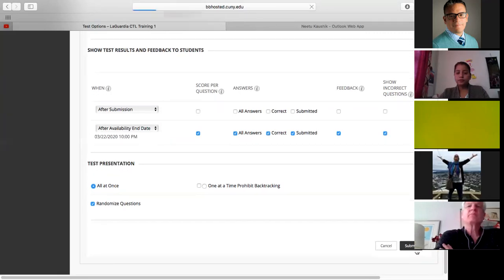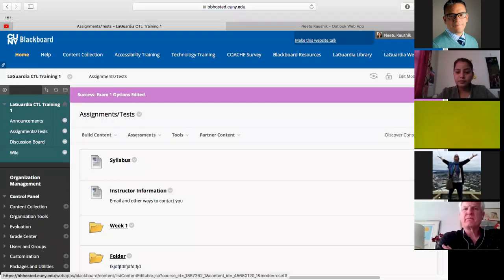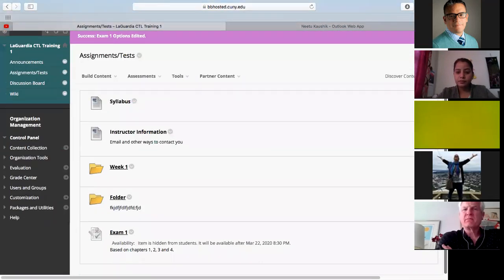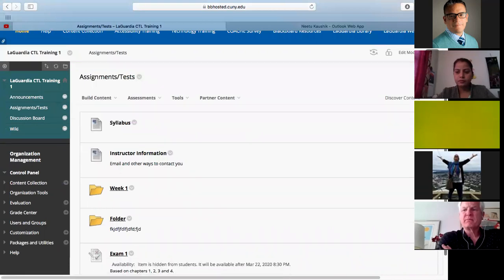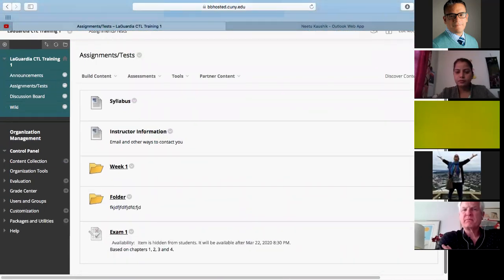Okay, Neetu, one second. Thank you for that very thorough explanation. A couple of people have asked related questions about this section. So while we're here, can I just bring your attention to that? Yes. One was about the hotspot, and the other question was about whether you can combine different types of questions in one test, like multiple choice, essay, etc.